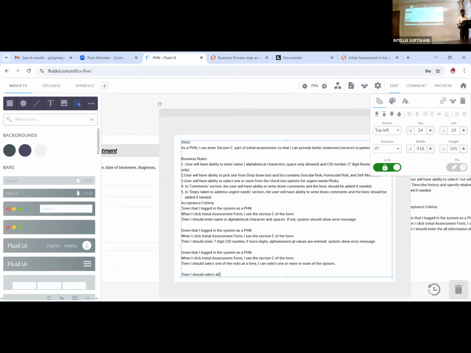Girija, you there? Sorry, I was muted. So the acceptance criteria: given, when I enter a name in alphabetical characters and spaces, that's okay, you can go to the next one. If not, the system should show an error message. And the second one is CID number, if it is a 7-digit number, if yes, then, if not.